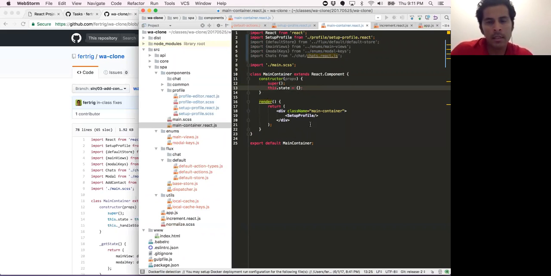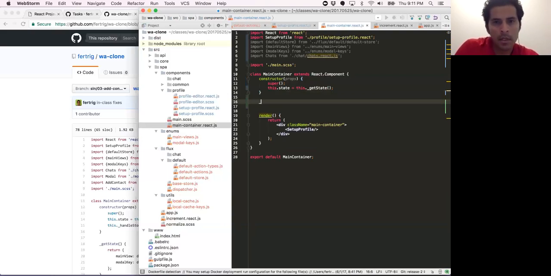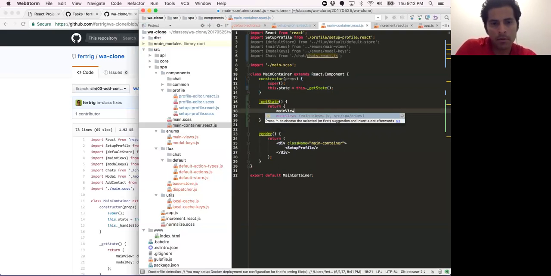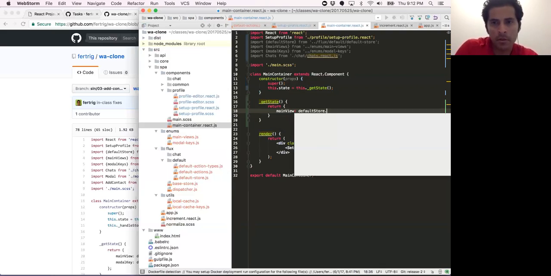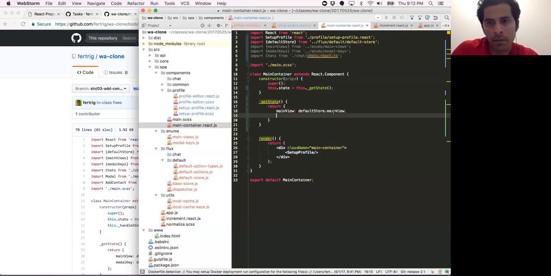So now the state, it doesn't have any state because it always only renders a setup profile. So what it needs is to be able to get the state from the store. Okay. So we're gonna have this function, this get state. And get state, what it's going to do, it's going to get that from the store. Main view, default store dot main view. And this is a getter function.